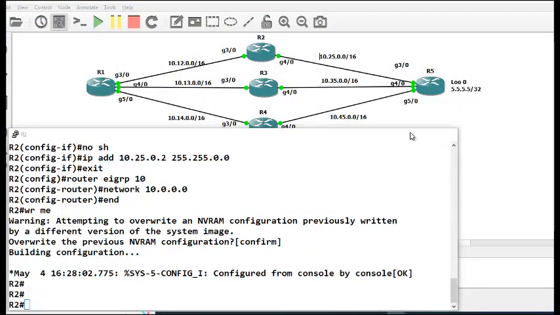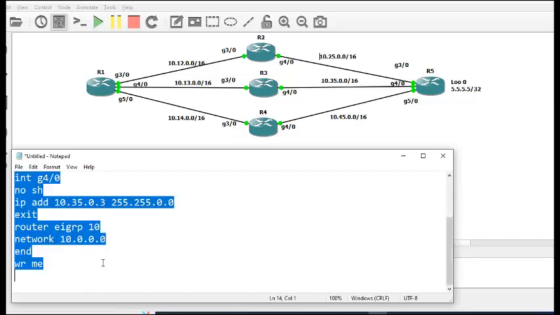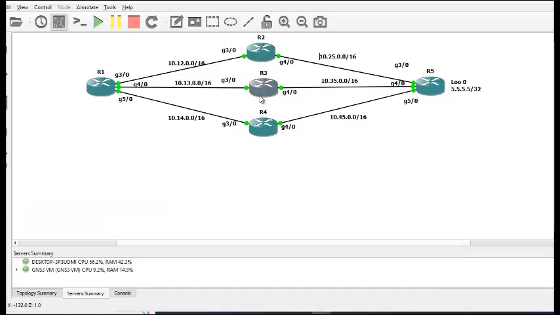Next is router 3. On router 3, G3/0 will have 13.3, and 35.3. There is nothing more to configure, so I paste it on router 3.